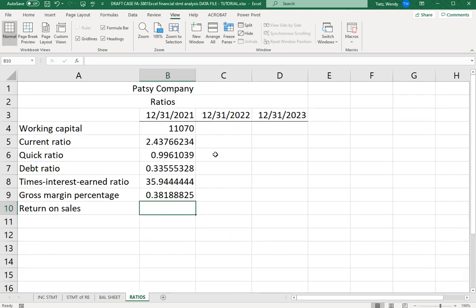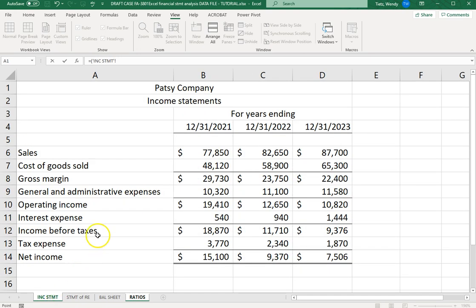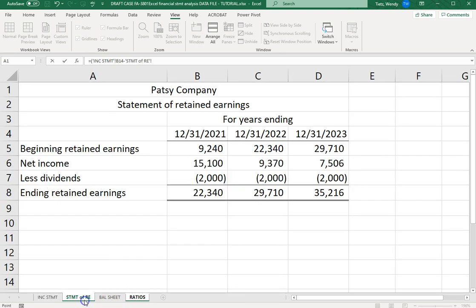Okay, and then our final ratio here is the return on sales. Now return on sales, we're going to have to do a subtraction and then divide. So I'm going to use a parenthesis, and I'm first going to go to the income statement, and I'm going to take net income minus, now here's where I need to go to the statement of retained earnings because I need to subtract the dividends.